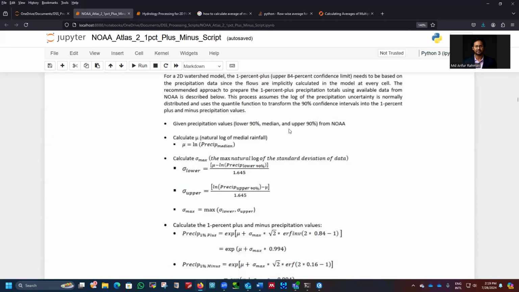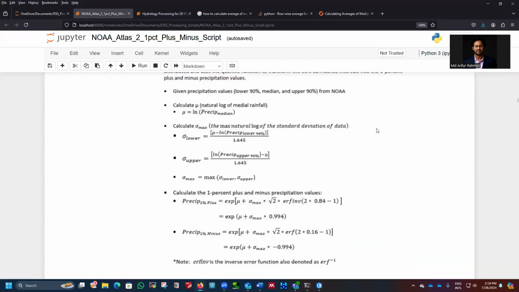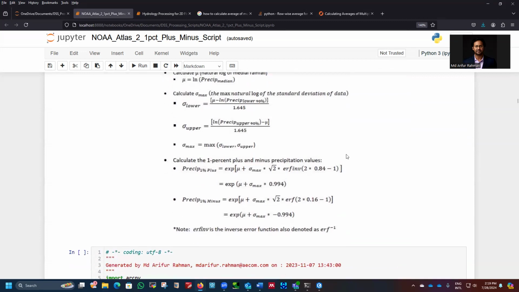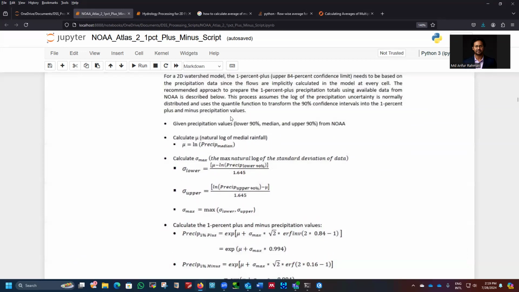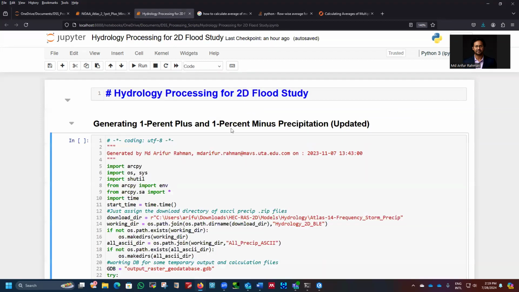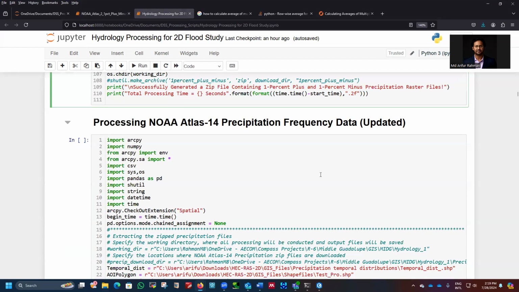So those are the upper and lower limit we can see here from Atlas 14 NOAA data we have, and then we'll just calculate this median rainfall and log and these and that, and you can see all the equations are there. So it will basically calculate all the parameters, and then ultimately it will save as the same raster we downloaded, but with plus 1% and minus 1% raster. So what I have done, I just implemented this methodology in my script. Here we can see I have the script written there, and then it will generate two profiles.